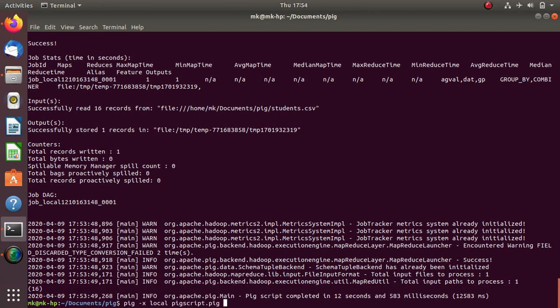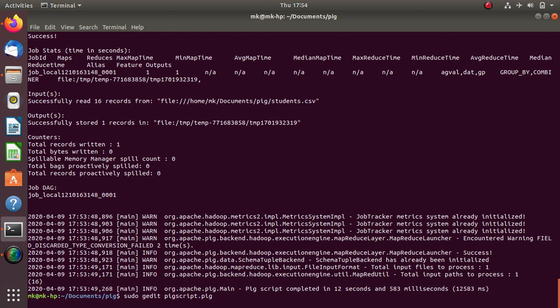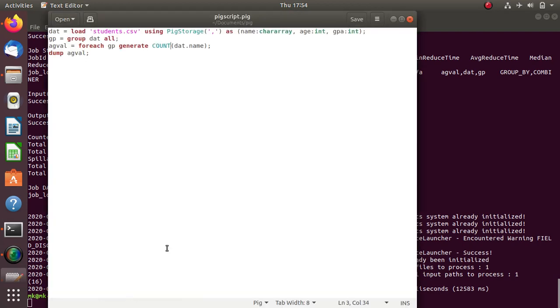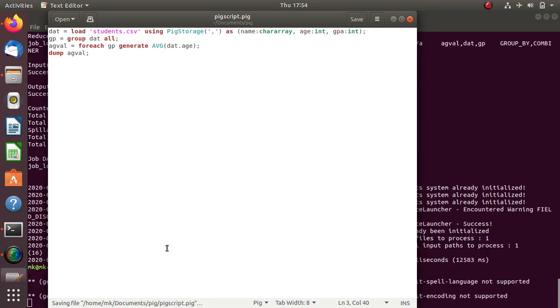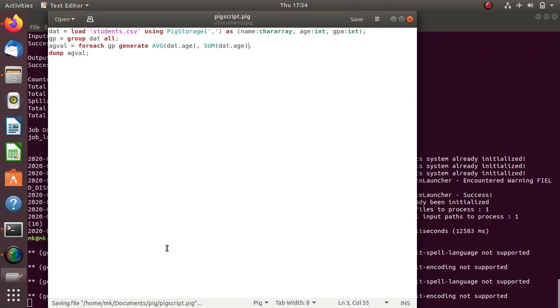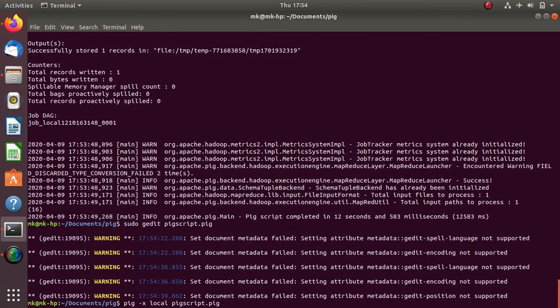Now, with the same approach, let me open my script file once again, and this time I am going to show you how to compute the average. I think for age it makes sense to compute the average. Since this is a numeric variable, we can compute average, minimum, maximum, some kind of thing. So I make the average as well as the sum of that age. Now let's see if I will be able to do this or not.